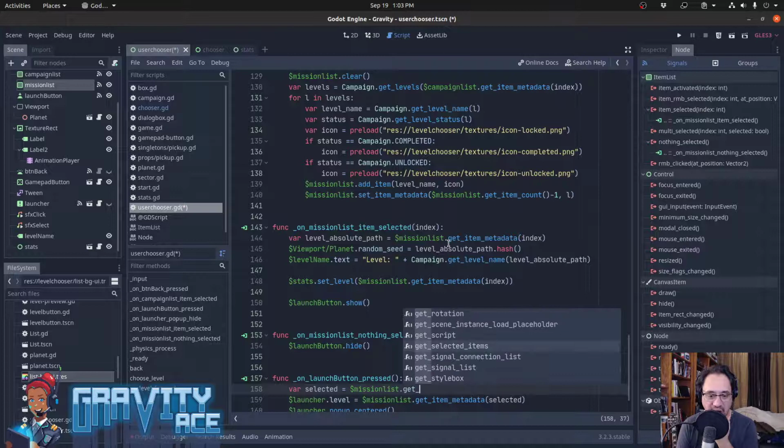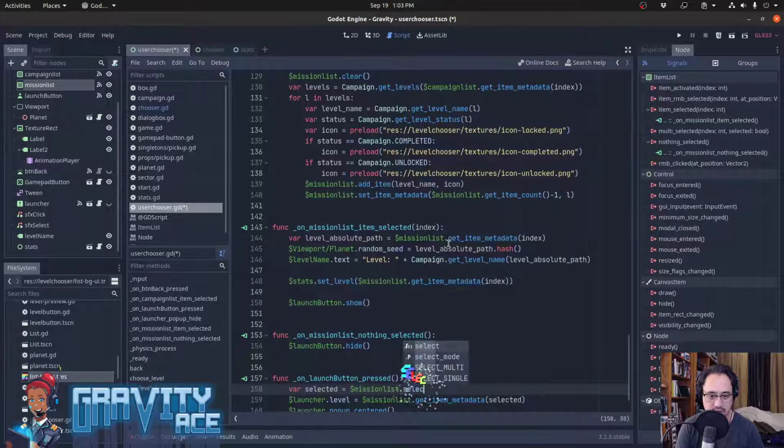This gives you an array of the items that were selected, but doesn't tell you which one, which index of the one it was. Is there just an index? No. Select. What is that?